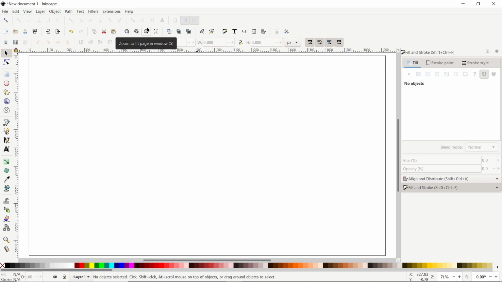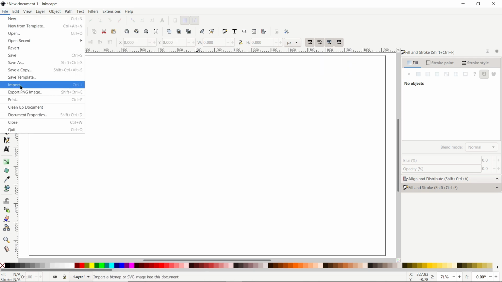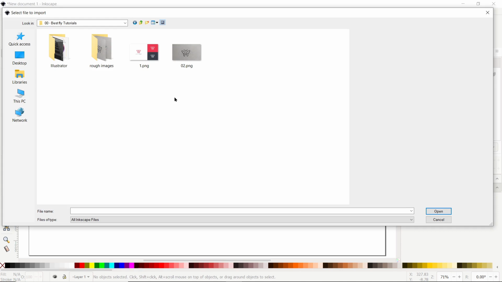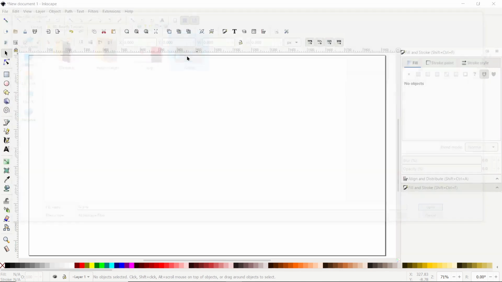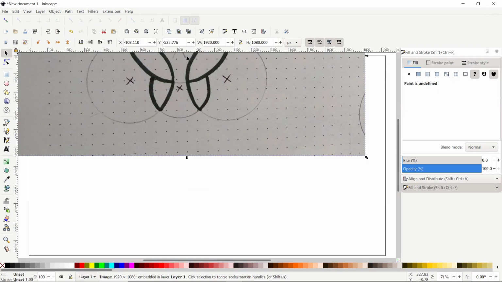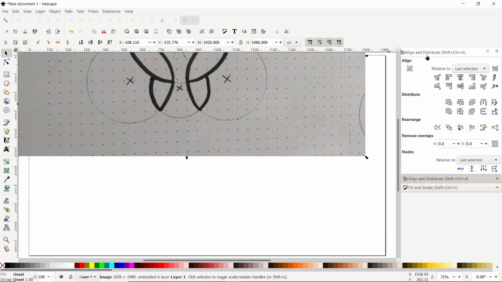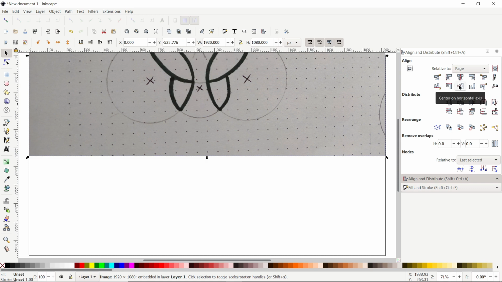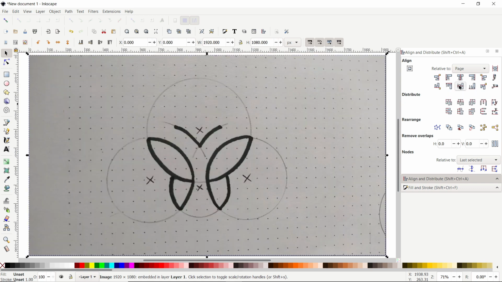And now we have to import our sketch image. For this purpose, go to File and select Import. And select the location where you have saved your image. And simply double click on it. And to place it at the center of your page, go to Align and Distribute menu. From the relative to, select Page and select Center on vertical axis and also Center on horizontal axis like this. For the purpose of ease, I have highlighted all the center points.